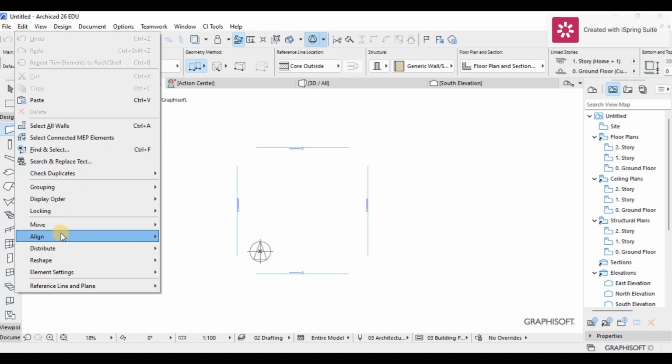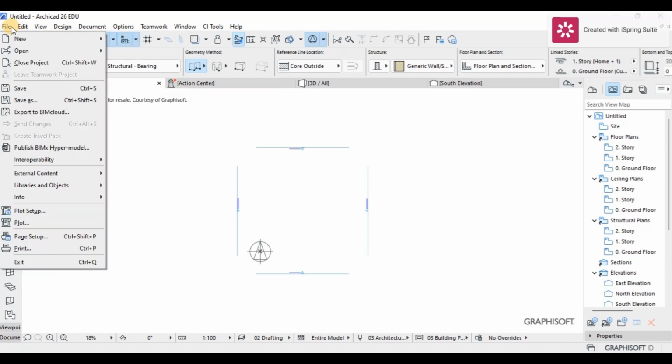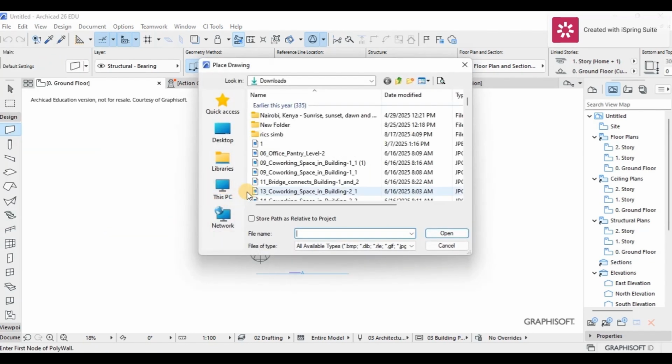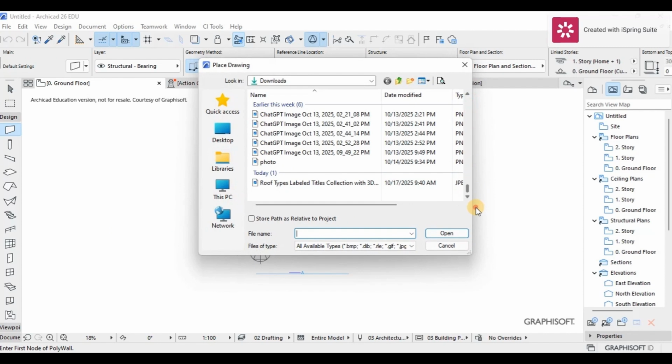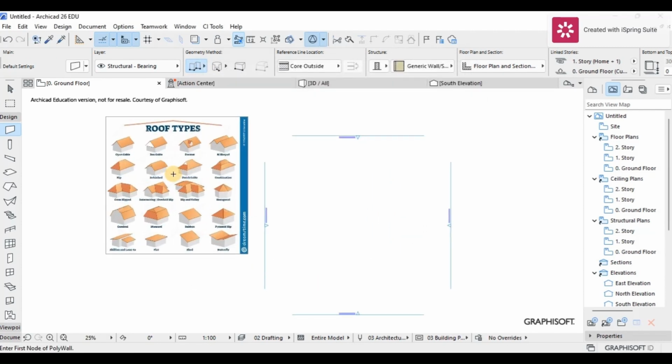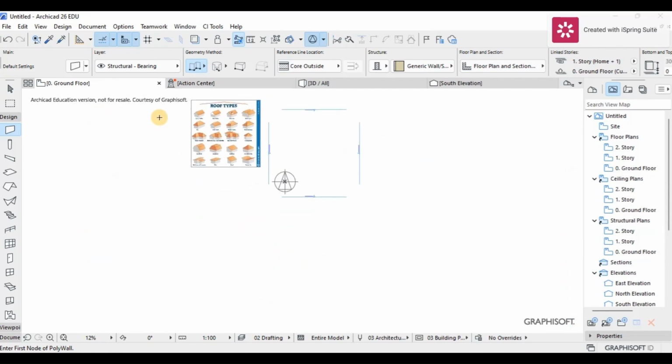So I'm just going to import a file here that is going to show us what we're going to be looking at today. I'm going to come here, external content, place external drawing, and then I'm just going to bring out the image that contains my content for today. Yeah, so this is what I'm going to be looking at today.